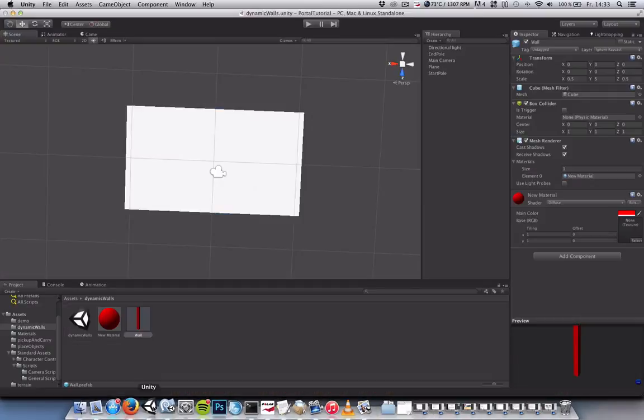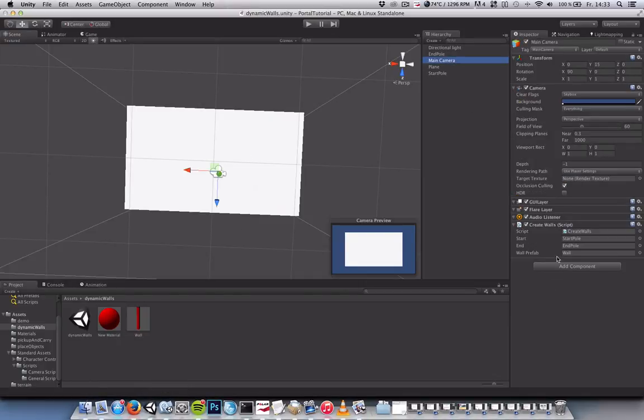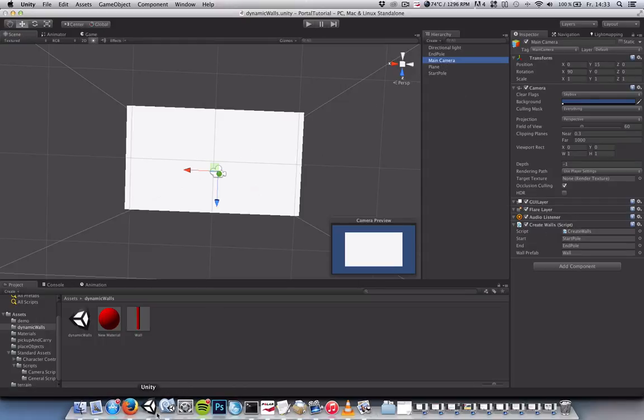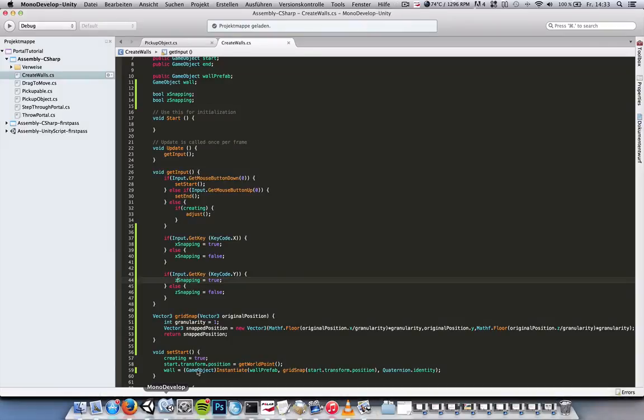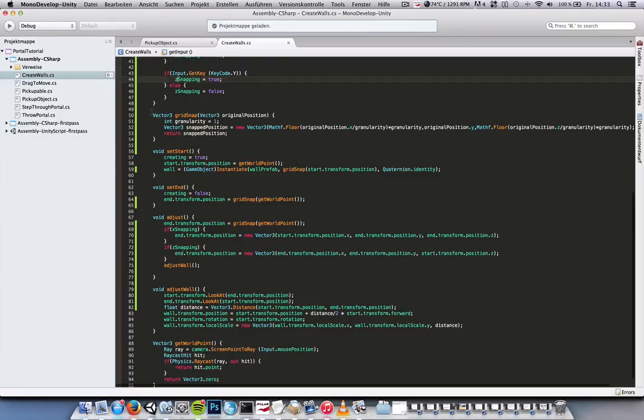Let me just open Unity. I just modified the create walls script, which is attached to the main camera in the project. And I did three things. The first thing I did is create a grid snap function. You feed in your original position and you get a snapped position back. You can adjust the granularity. I just put it to 1 because I want to have every possible position, but you can play around with that.